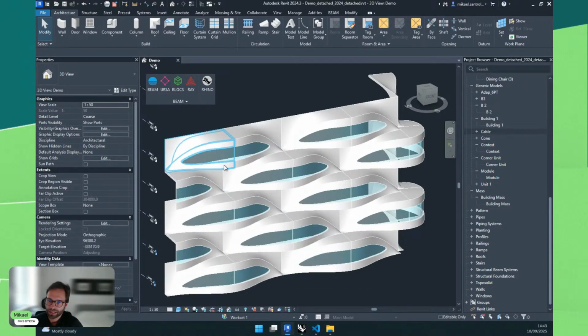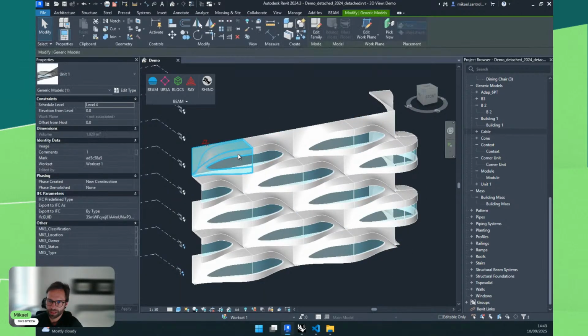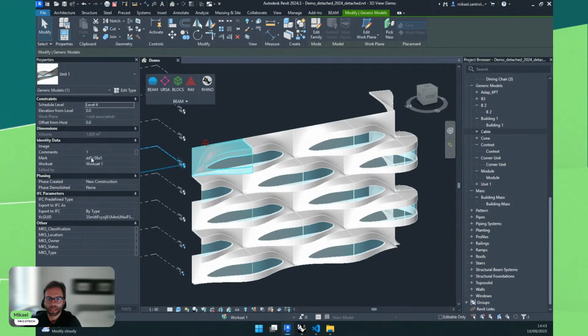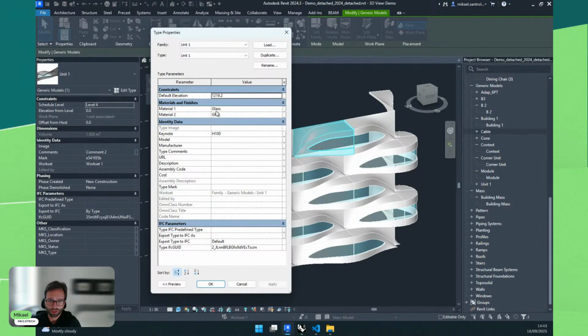So let's see what we have here. We have imported everything very quickly. So we have our unit one. If I select all instances, I will see I have 25 instances of unit one. So pretty much what I wanted to have optimized. I have my comments, mark, etc., all the parameters as I did with the other type of import. So it just behaves the same.